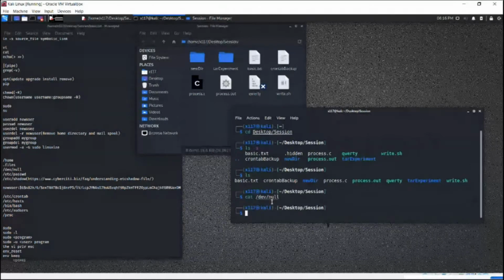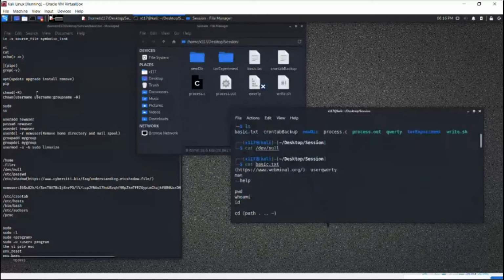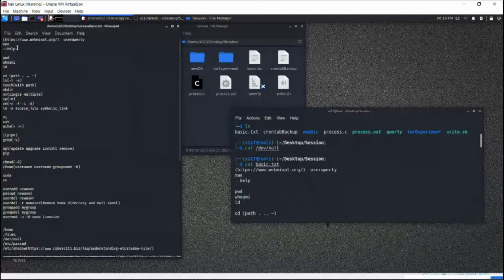You won't get anything. Cat, as you might remember, is basically the command to show whatever's inside a particular file. Okay, that's a really long file, basic. Yeah, this is a basic.txt file. As you can see, the cat command has displayed whatever's inside the file. So if you do cat on /dev/null, you won't see anything. You'll see an empty file.